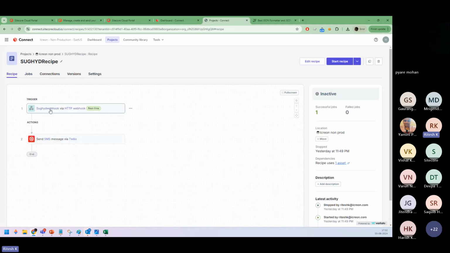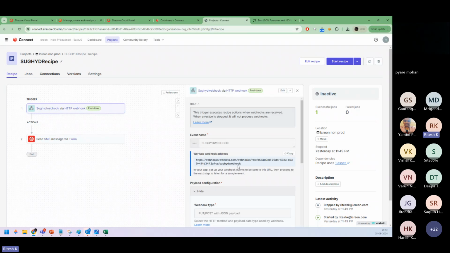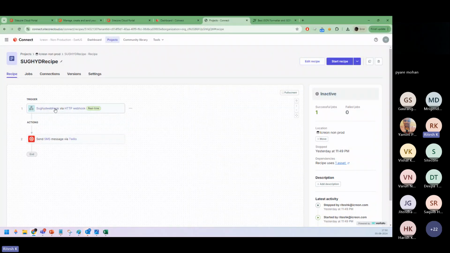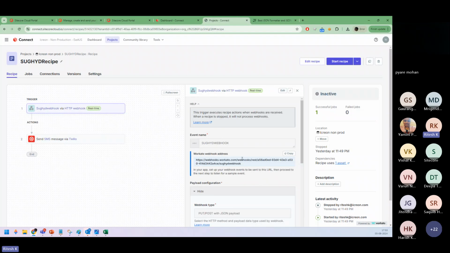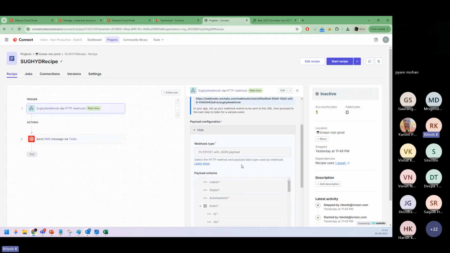This is a trigger. We have created a webhook. This is a Workato webhook. Connect internally uses Workato, which I'm sure a few of you might have already worked on. So what we are saying is we give the event name, the endpoint I want to connect to, and the JSON schema.